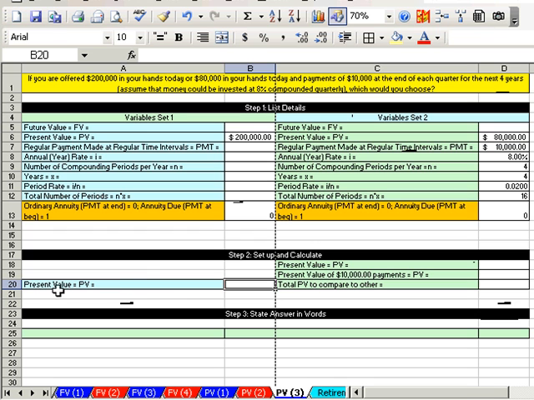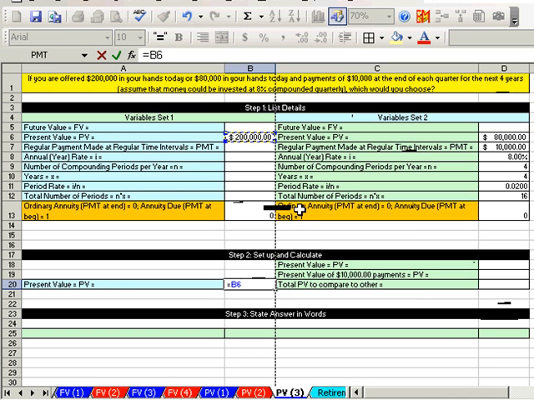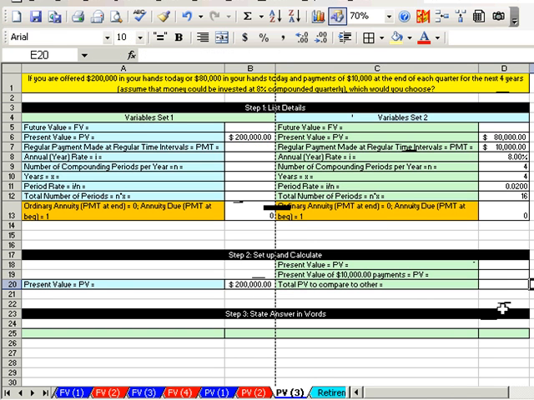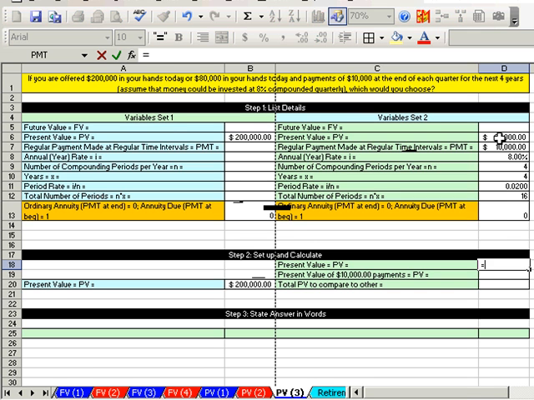All right, now this is the hard one. Present value of this: if you have $200,000 in your hand, what is the present value of it? That's right, 200,000. I'm going to tab over here or enter and click in cell D18. Here's another question: if you have $80,000 in your hand today, what's it worth? What's the present value? 80,000.